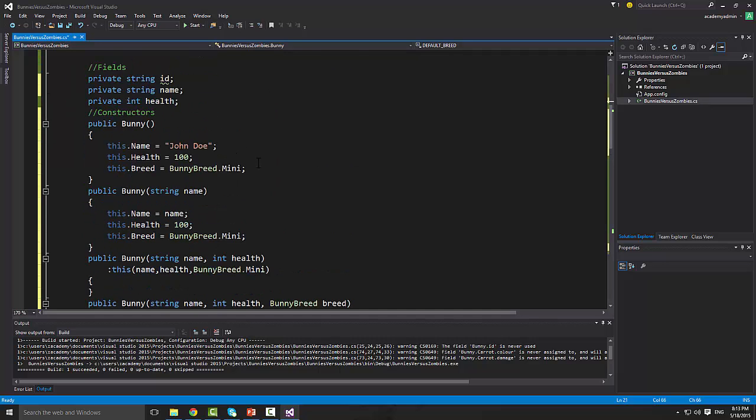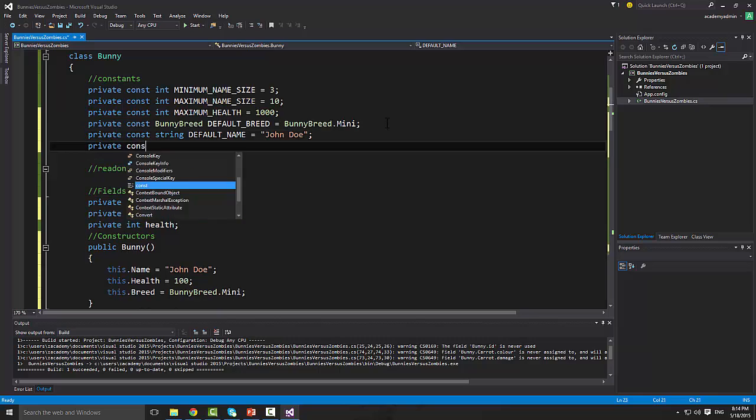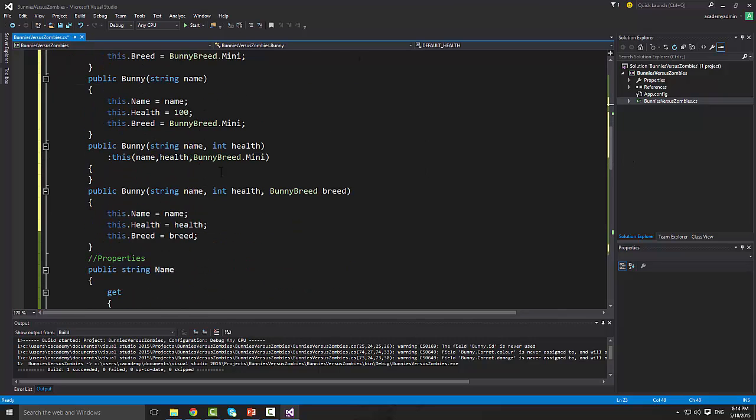and let's do it for the others as well. So private const string default name is going to be John Doe. Private const int default health, was it, equals 100, and now I can just redo all of my constructors this way.